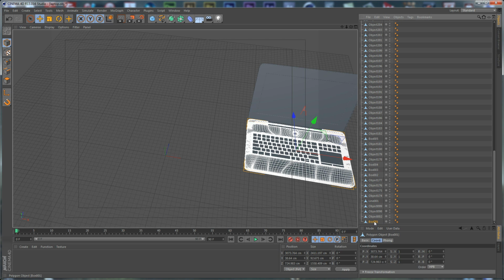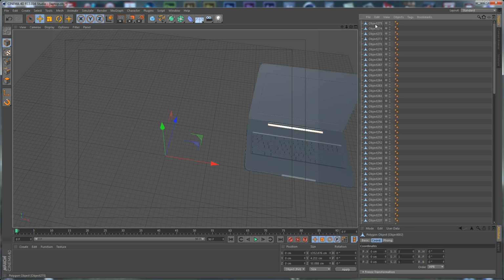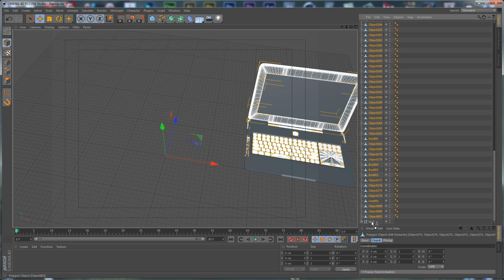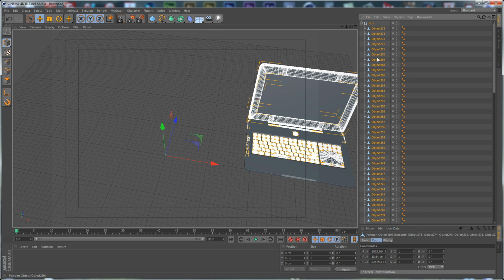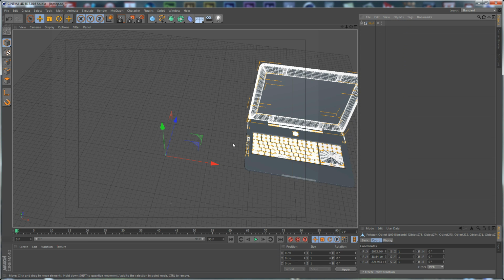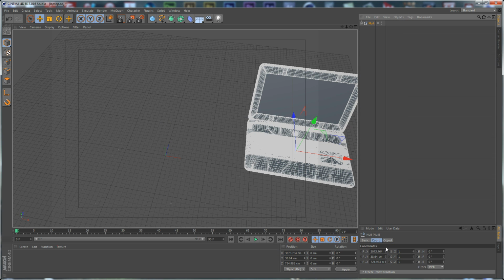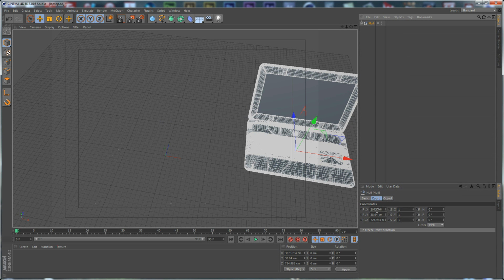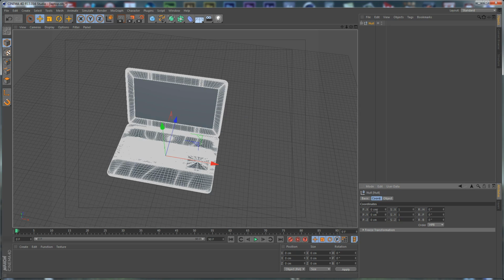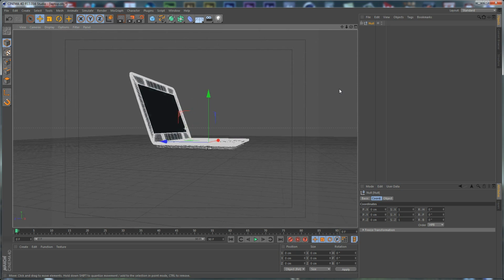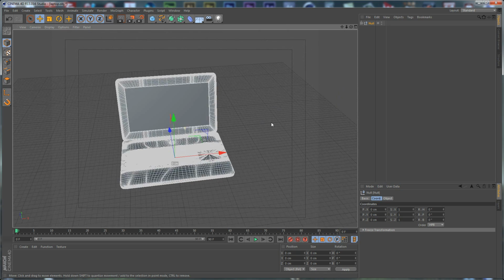Right now let's select the object and rename it to body bottom maybe, and hit Alt G to create a new object, and select all the rest of the elements and just drop them inside the new object. And once all the elements are inside the new object, we can select the new object and go to the coordinates and just reset it and put it right in the center of our scene.